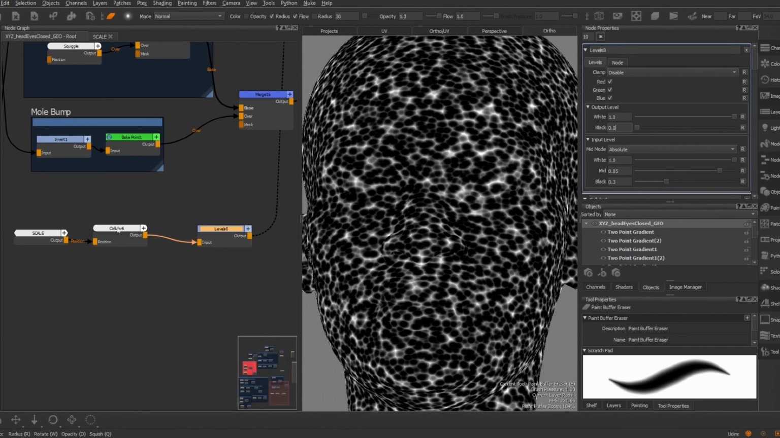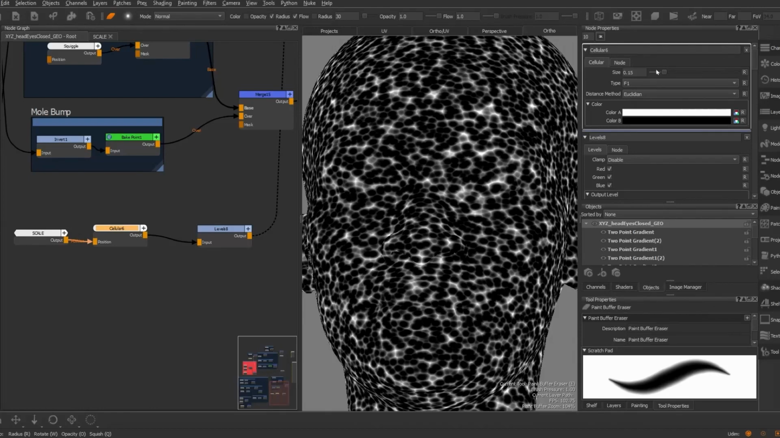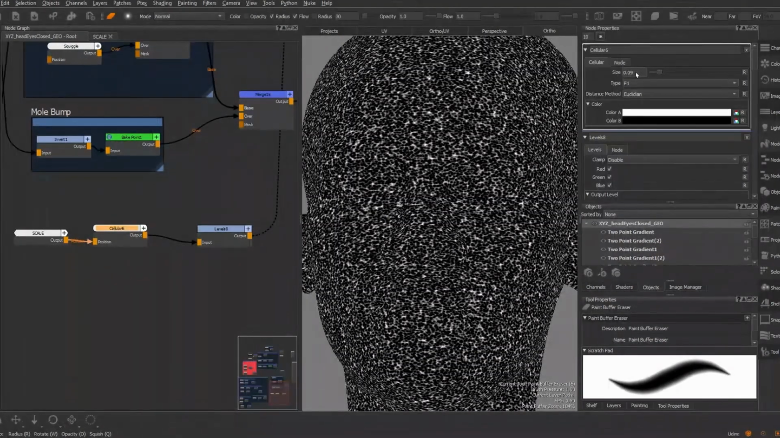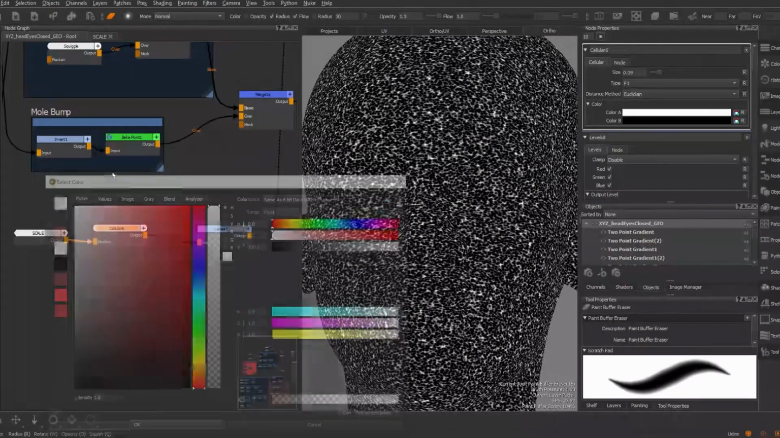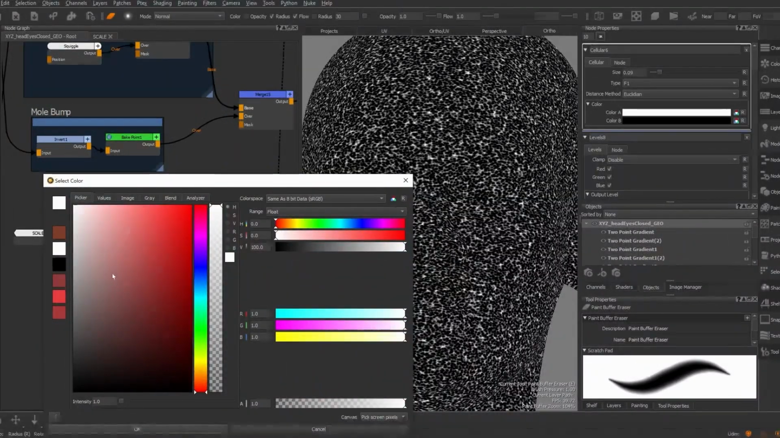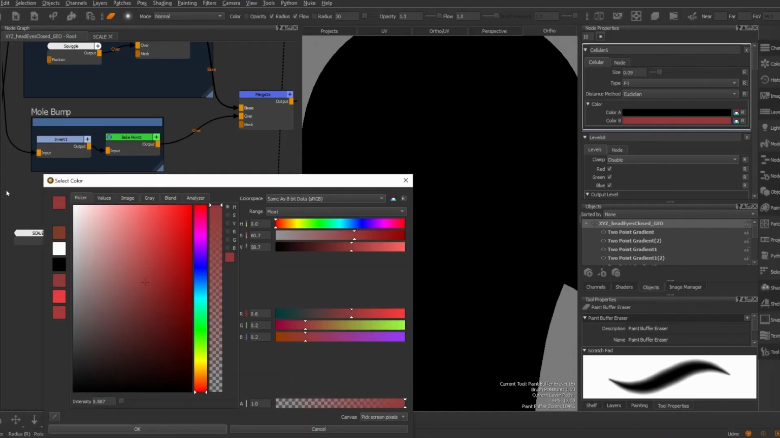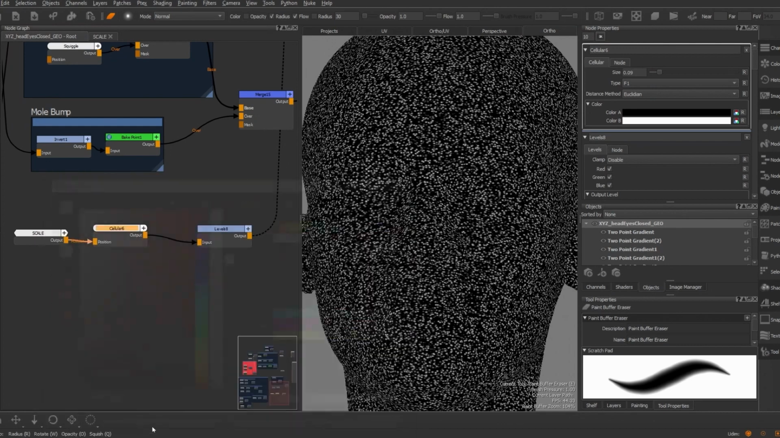I'm then going to double click on the cellular node again and go back into its node properties, and I'm going to scale down the pattern a little bit because I think the circles that we're seeing there are not quite pimple size, they're a little bit bigger, so we're going to settle for 0.09. And then I'm going to select color A and turn that to black, and then select color B and turn that to white, because we want the pimples to be coming out of the bump map and not in.